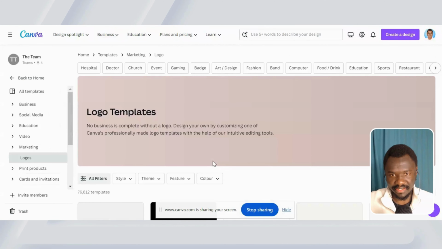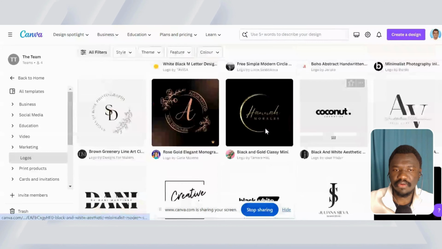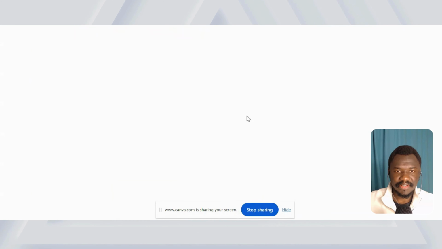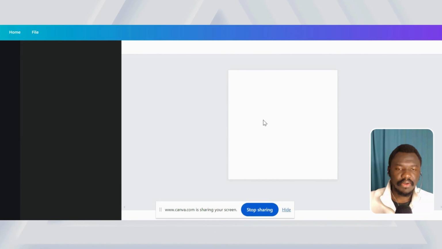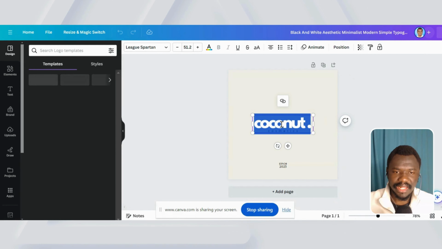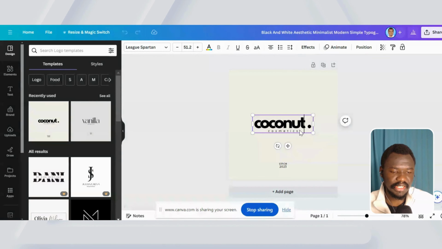And once you are here, you are going to see these types of logos. So let's say you pick one of these. All you got to do is just click, come to customize this template. And once you are here, it's open and you can start editing to your liking. So for example, let's create a logo for ourselves. I like the dot, so let me just put it in here.